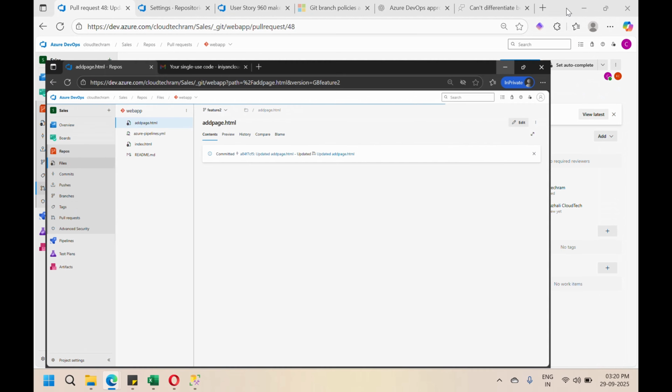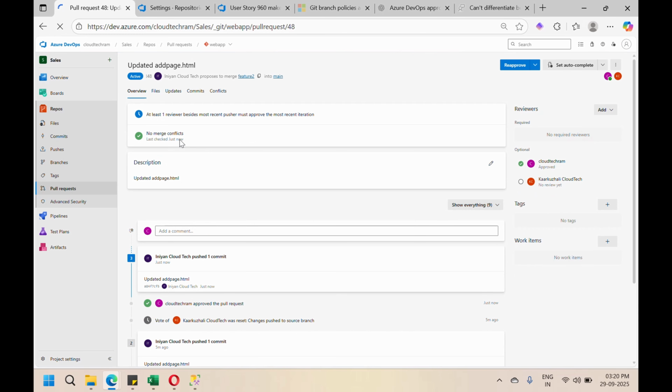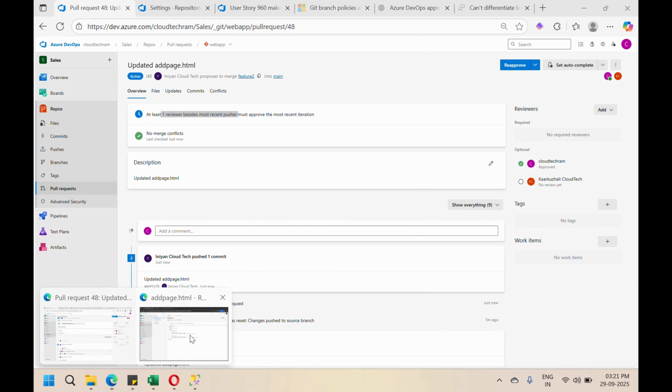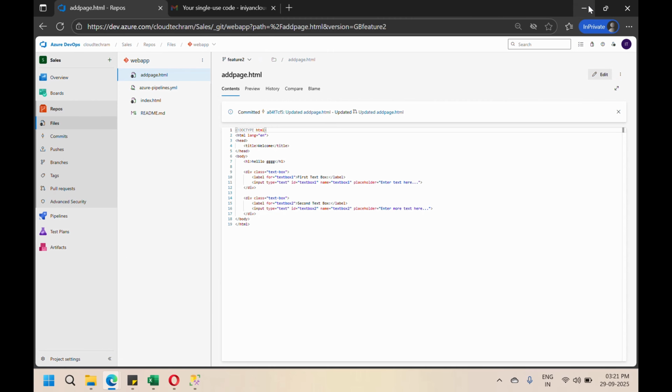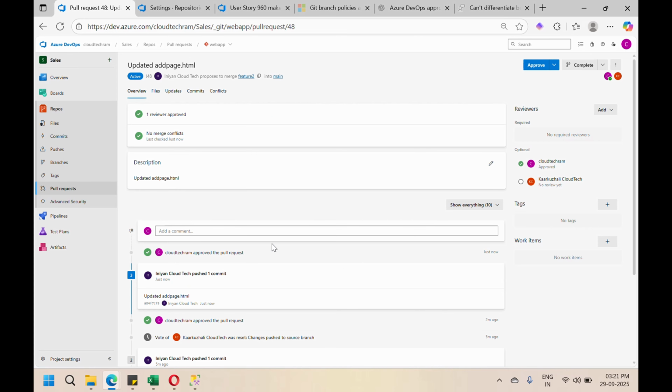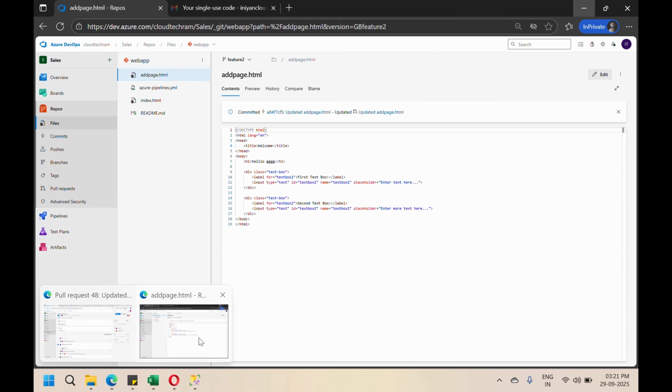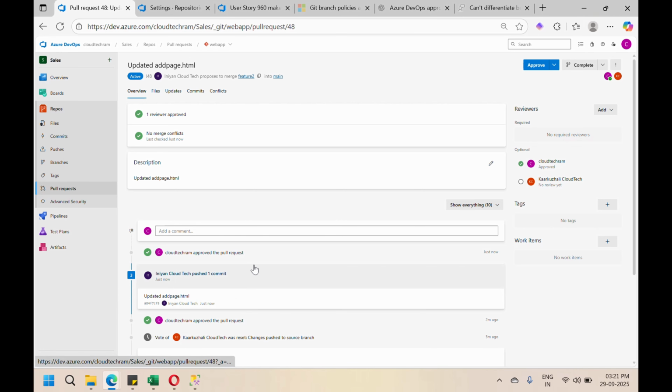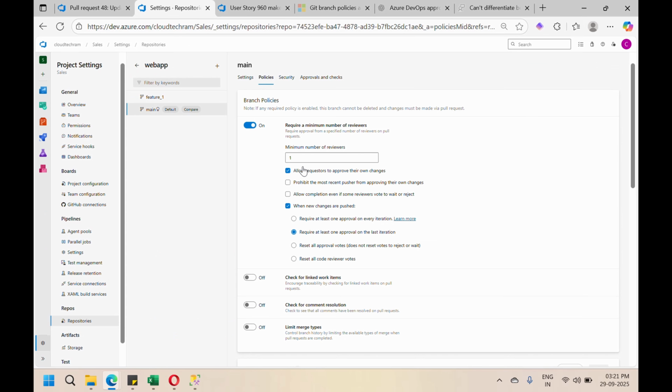Let's go over here. See, it is looking for at least one reviewer besides the most recent pusher. So who is the most recent pusher? Indian. Even if Indian approves, it won't count. We need approval from some other account. So Cloud Telegram is providing approval now. So the first iteration is completed, I just provided approval. For further commits as well, it will keep on asking for approval. So every time the vote will reset and we need to approve. And the last is required at least one approval on every iteration.